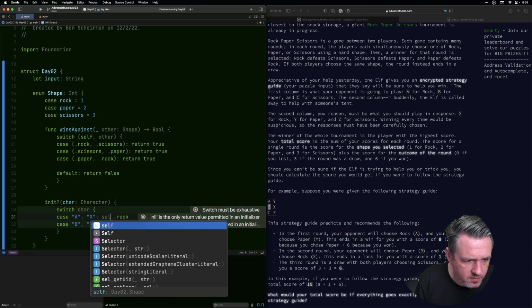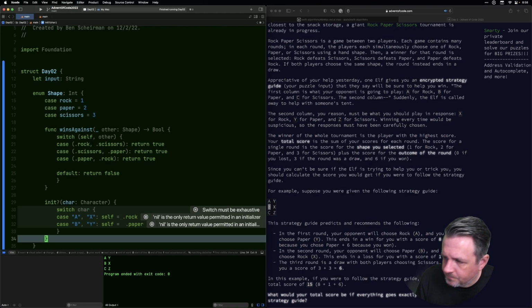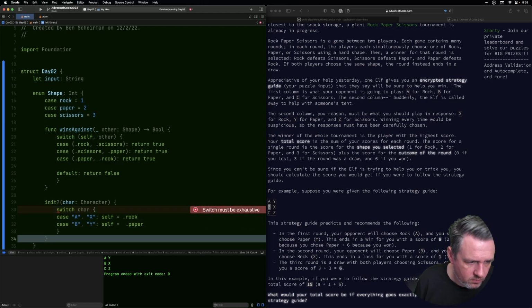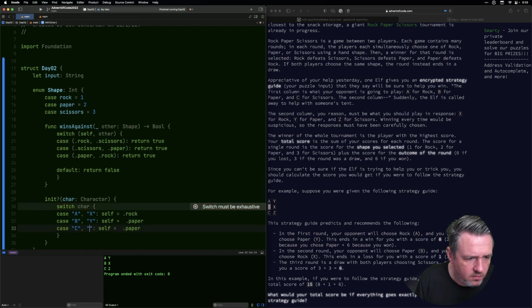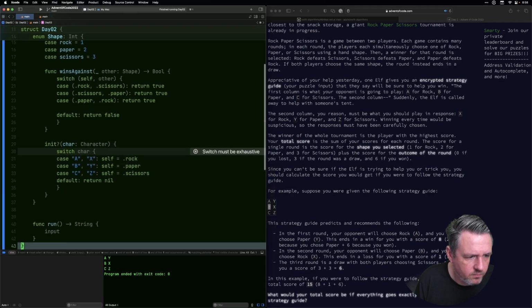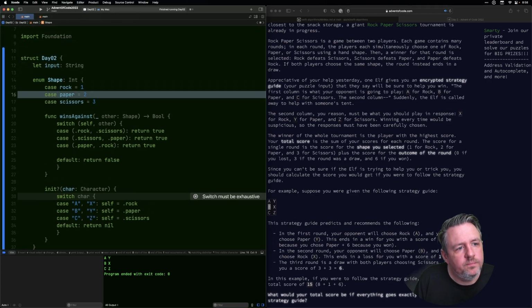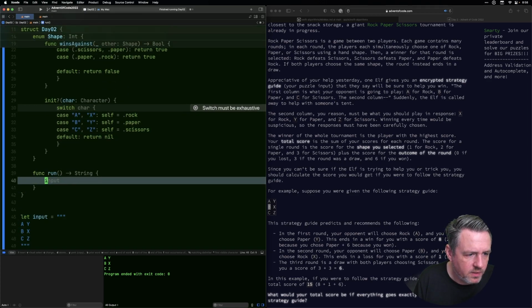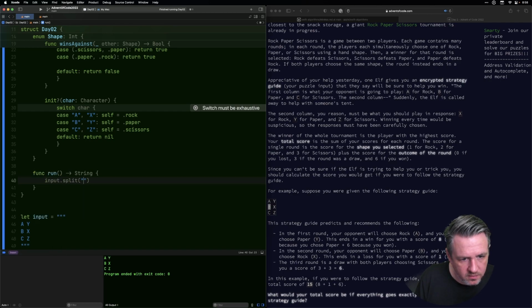Or sorry, this means to be self equals paper. And then C and Z are scissors. And then in any other case, we'll return nil. Okay, so now I've got my shape. And now I can take the input, split this on new lines to get the lines.